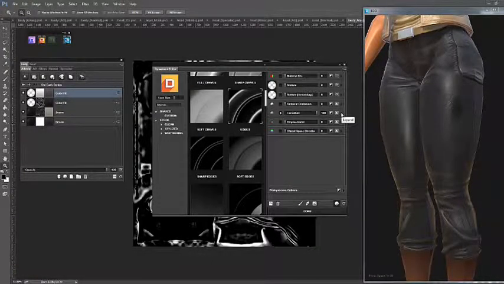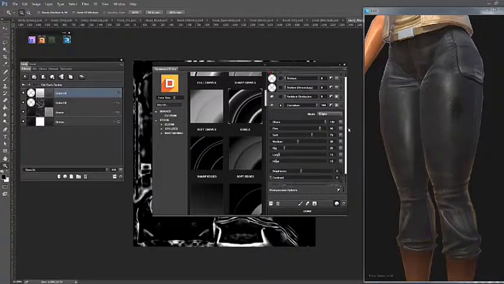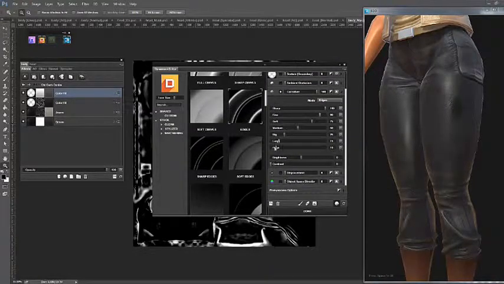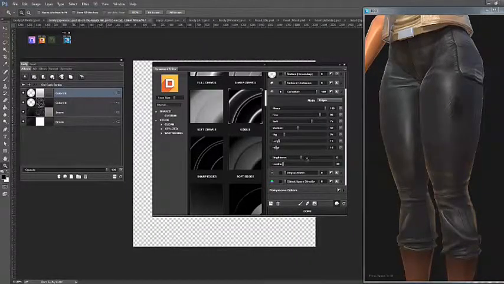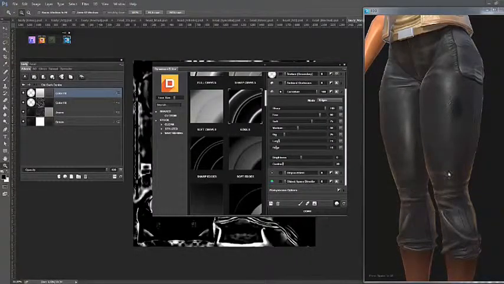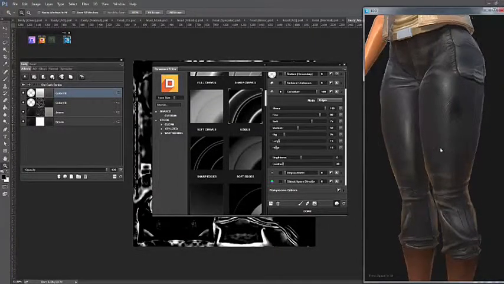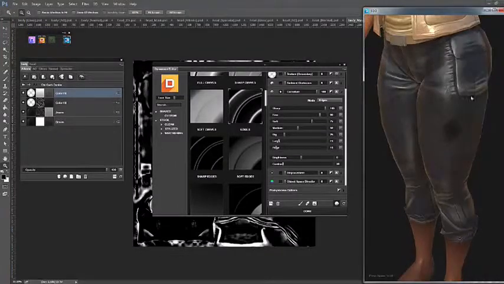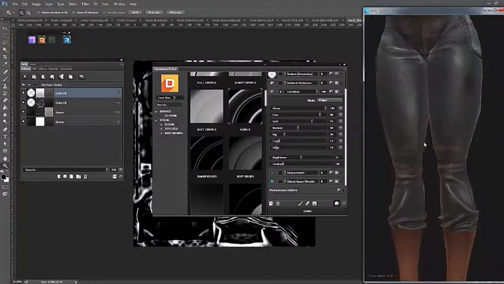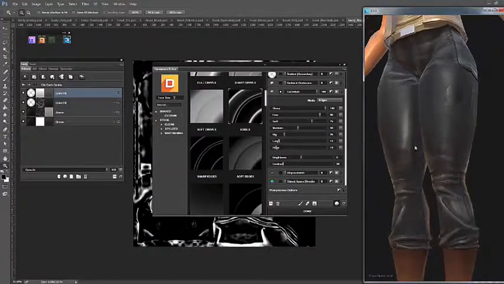So I'm going to go to the curvature. I'm not going to play with any of these top settings. I just want to tweak the contrast just a little bit and make it a little bit stronger. So let's say somewhere around 20 is good. Now this is going to make the effect a bit more pronounced. We can see it looks like a bit more wear and tear, especially around the knees, around the pockets as well, and just places where you'd expect to see a bit more wear and tear going on.